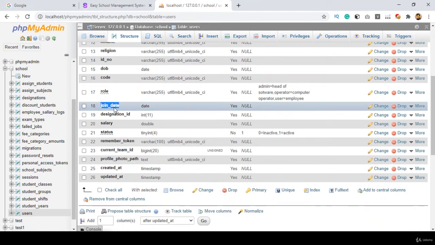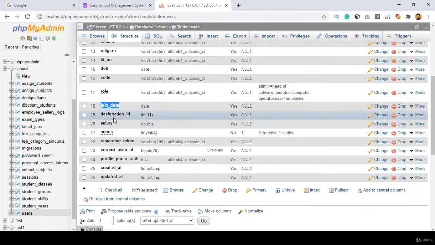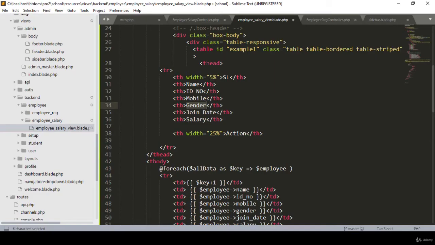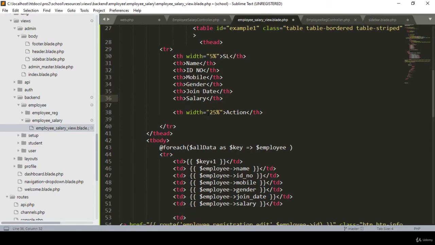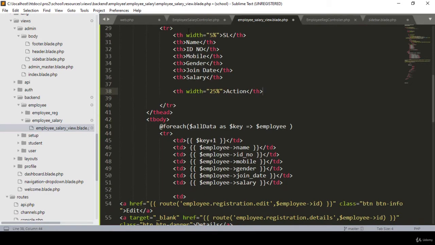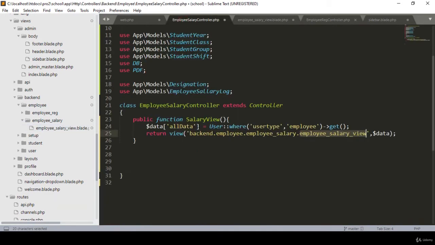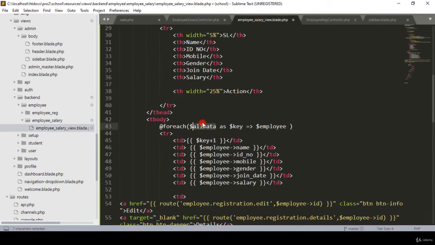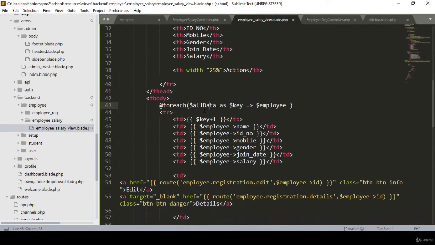So better I want to also add this as a join date, and then the salary. So here they have already salary and the join date, right? So here we don't need to do anything, and then there is actually the action. Perfect. And then from here I pass this data as all data, right? I pass this data in our employee salary view page. That means here it should be the same. You can see I have already used the same name. So for that reason, actually we don't need to change anything.